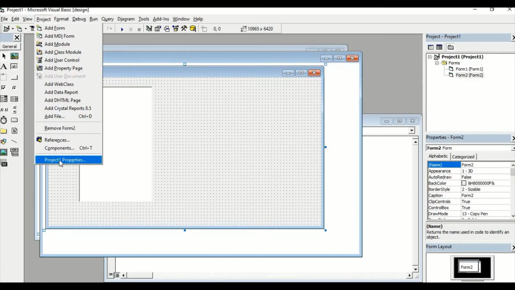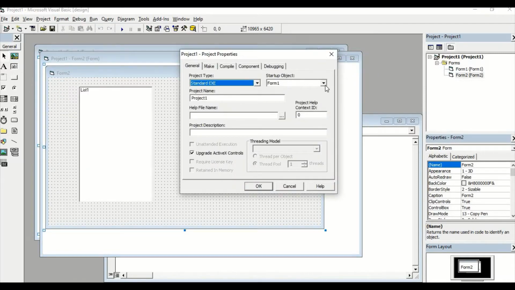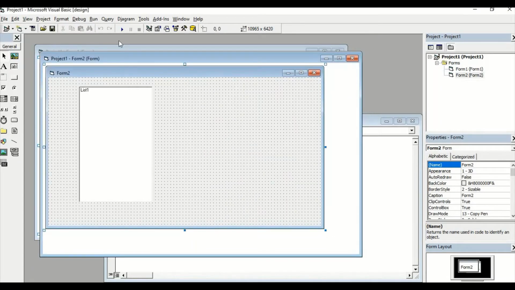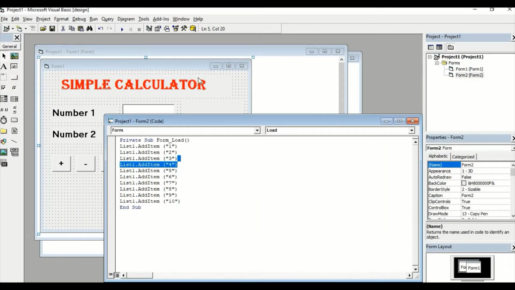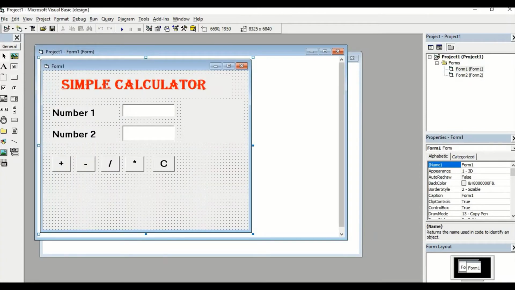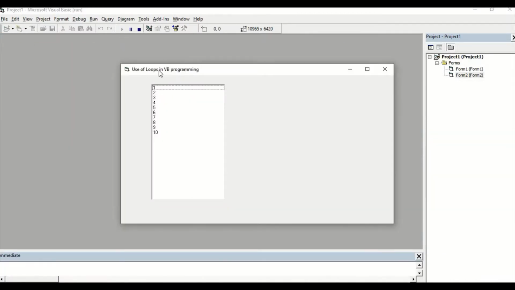on Project, then we go to Project1 Properties. We set the startup object to be Form2. So once we run, all the numbers are listed in a list box. Of course, by default, the caption for Form2 is called Form2. We can call it Use of Loops in VB programming. So when we run again, it should be like this.